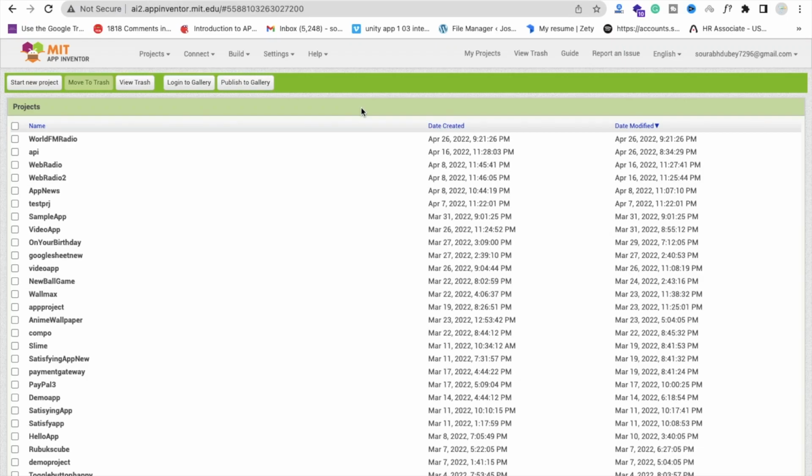Hello inventors, in this video we are going to learn how we can create a World FM Radio app using MIT App Inventor. Using this app, you can listen to FM radio songs from all over the world. So let me show you how we can create this app step by step.